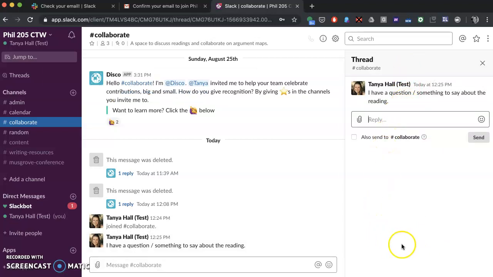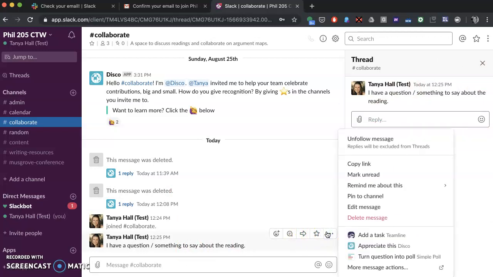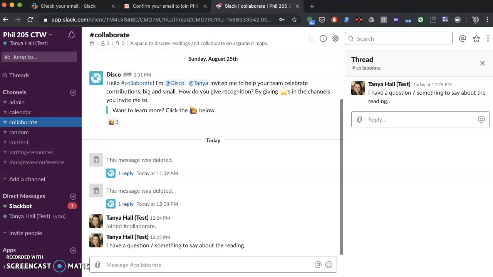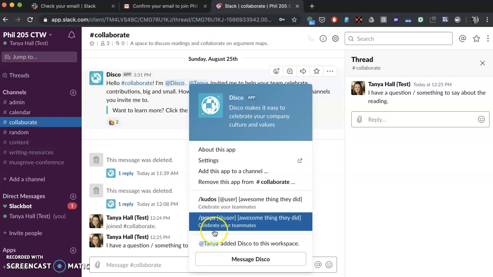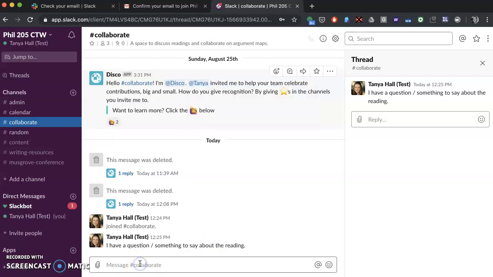And that way you can have a more organized discussion, collaborating on different things. You can star messages. You can potentially do other things with the messages in that additional menu option. I've added the app Disco to this channel. If you click on Disco, it tells you how you can give kudos or props, which I assume is the same thing. So let's take a look at that.